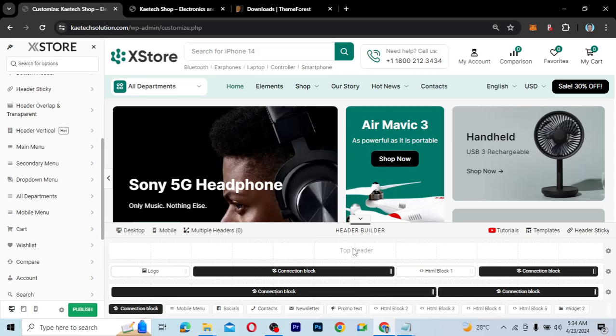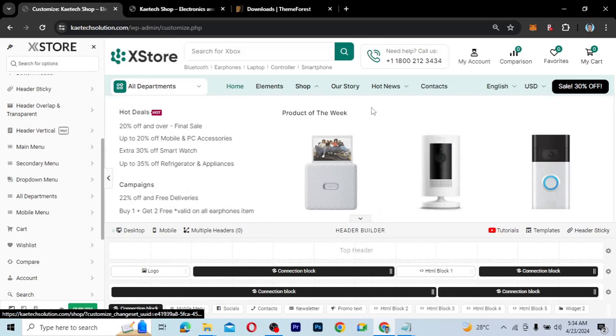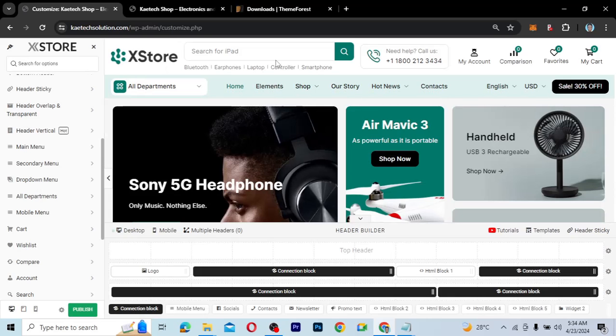Now this is the header builder. Like I told you, we have the top header, the main header, and the bottom header. For the top header, there is nothing over there, so that is why we don't have any top header. But this is the main header over here. That is why there is a logo, there is a connection blog.